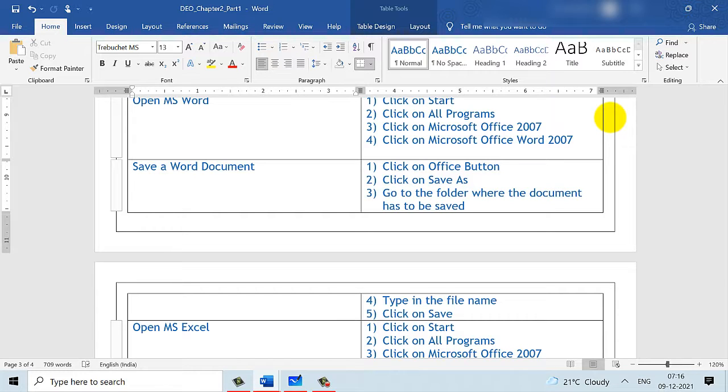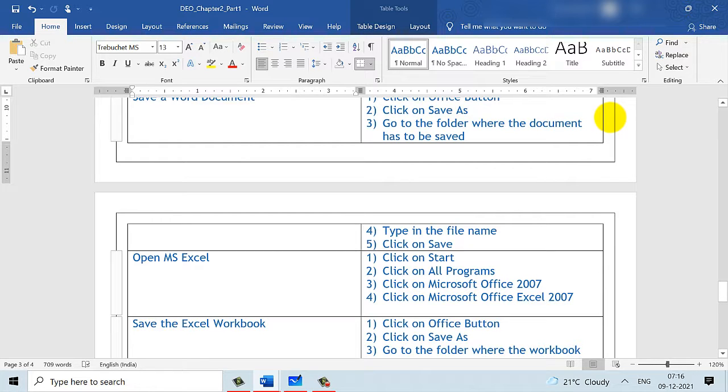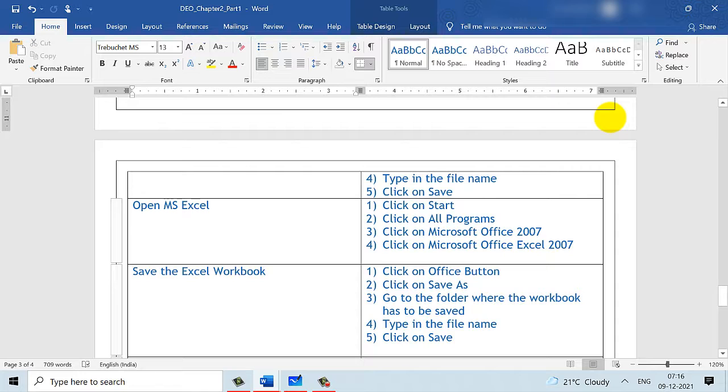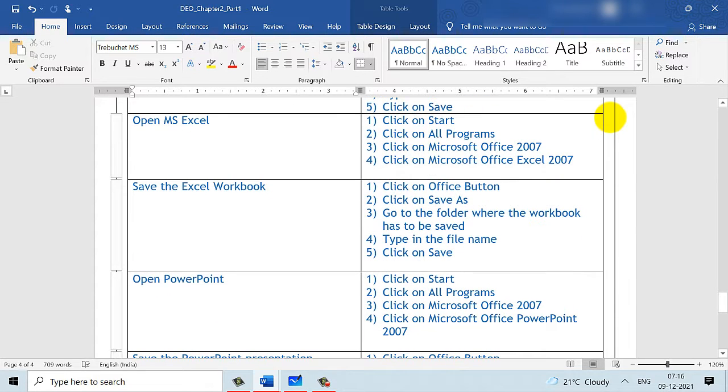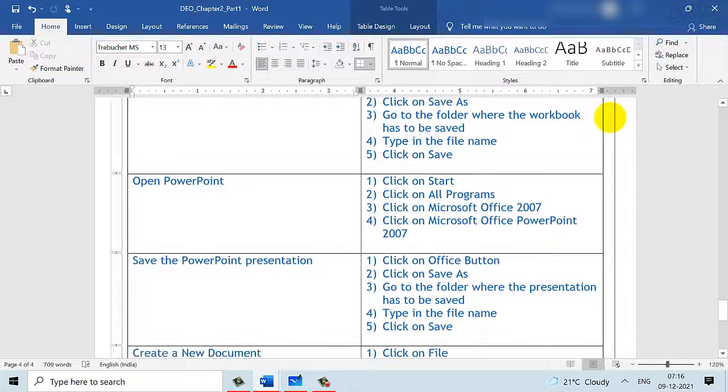The steps are very similar to do the similar operations in MS Excel and in MS PowerPoint. It is just that the terminologies change. Instead of MS Word, it is MS Excel 2007, and instead of referring to the MS Word file as a document, in MS Excel we refer to it as a workbook, and in PowerPoint we refer to the same as a presentation. So to open or to save a presentation, the steps are the same.